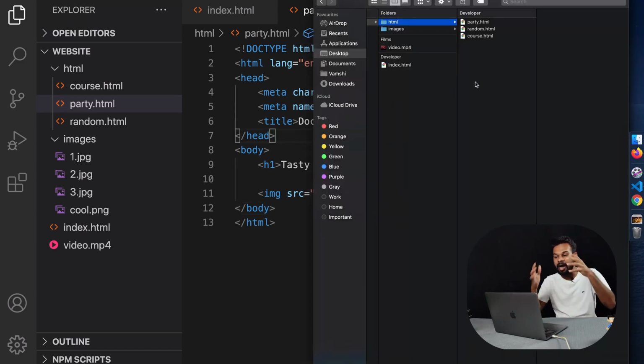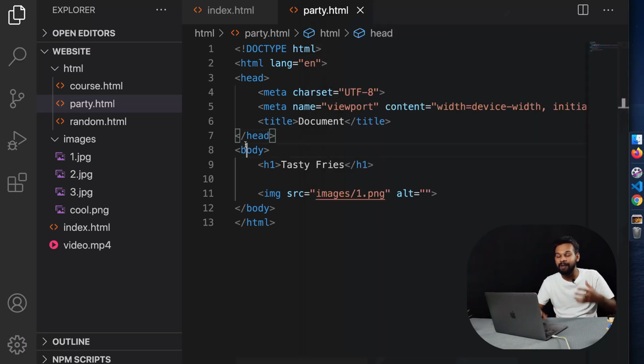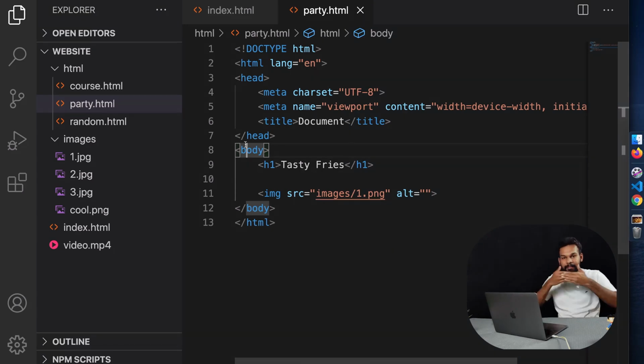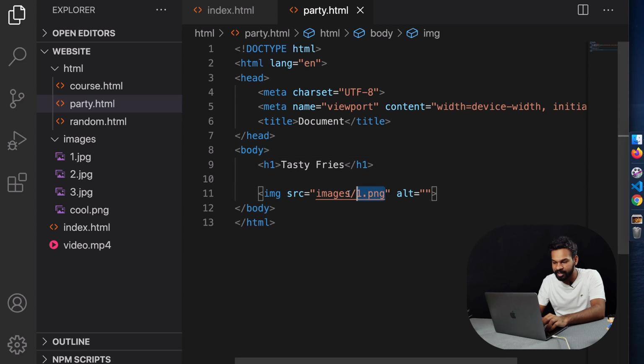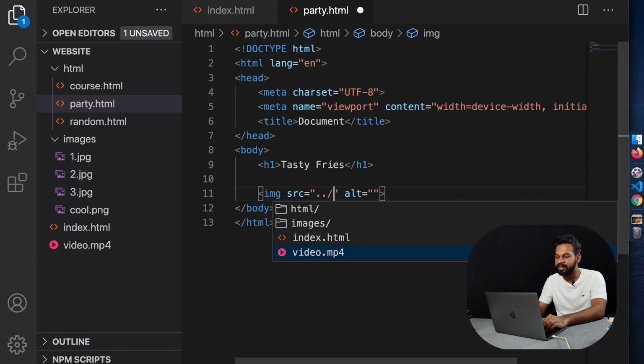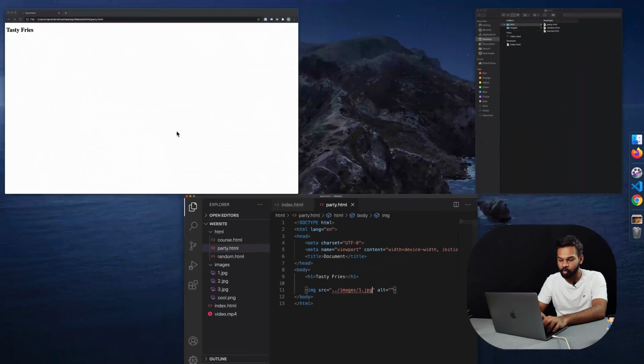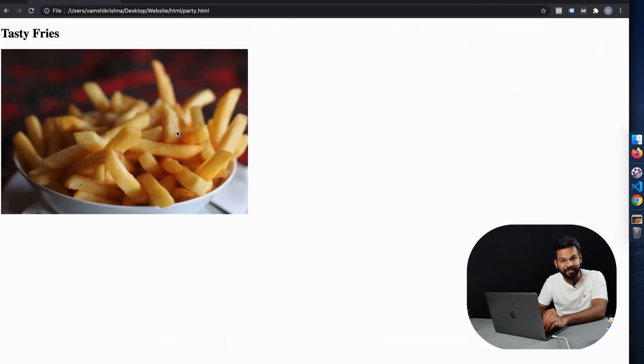The folder is outside, a directory behind the directory which we are in right now. So we have to take a step back, and then go into images slash one.png. We take a step back by using something called dot dot slash. There it is. Now we have the list of all the files available. We can say images slash one.png, save, go back, and there are our tasty fries.